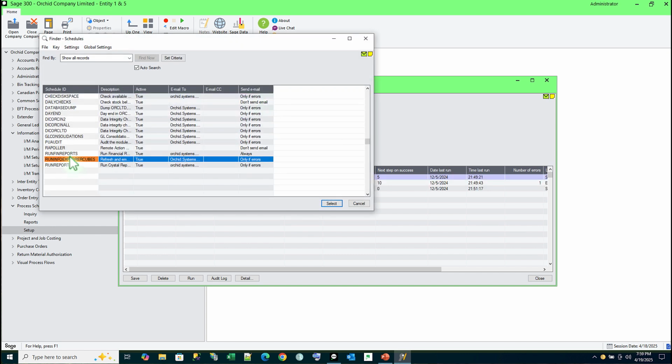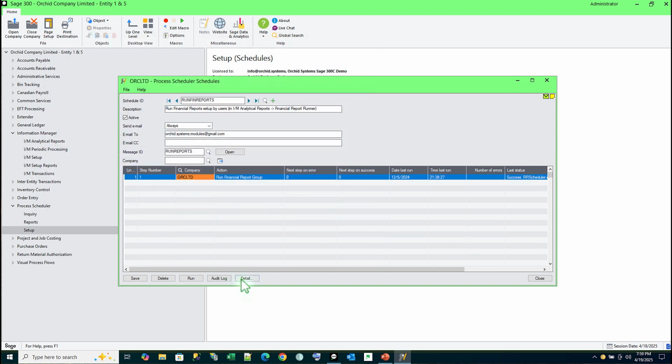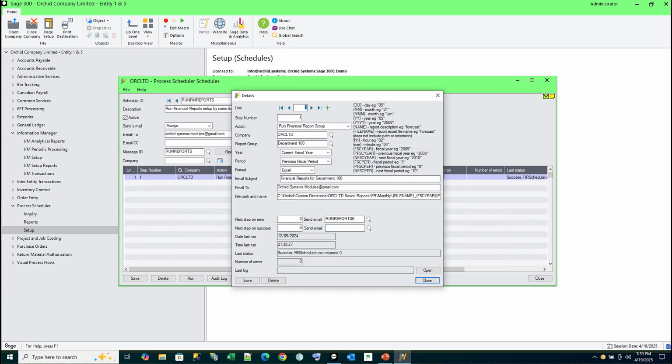Or if we look at our financial reports, we are able to run a report group. So in this case, it's going to be running the Department 100 report group and save in that path and email to this user.